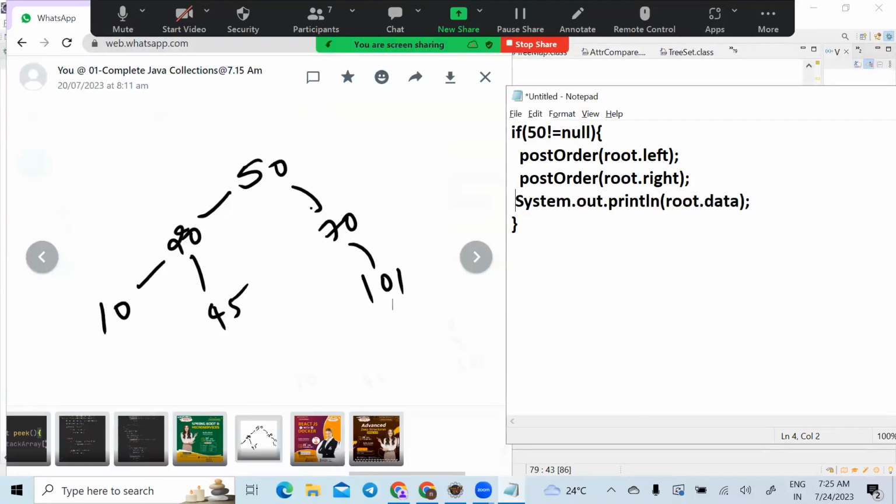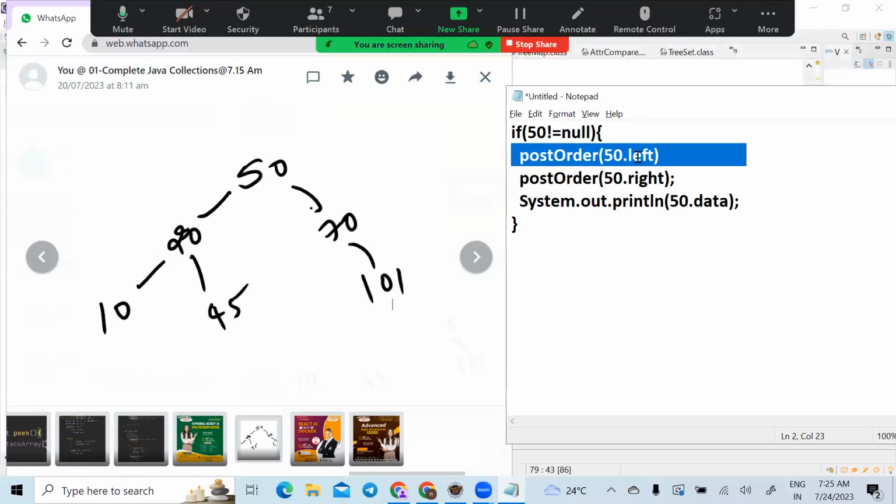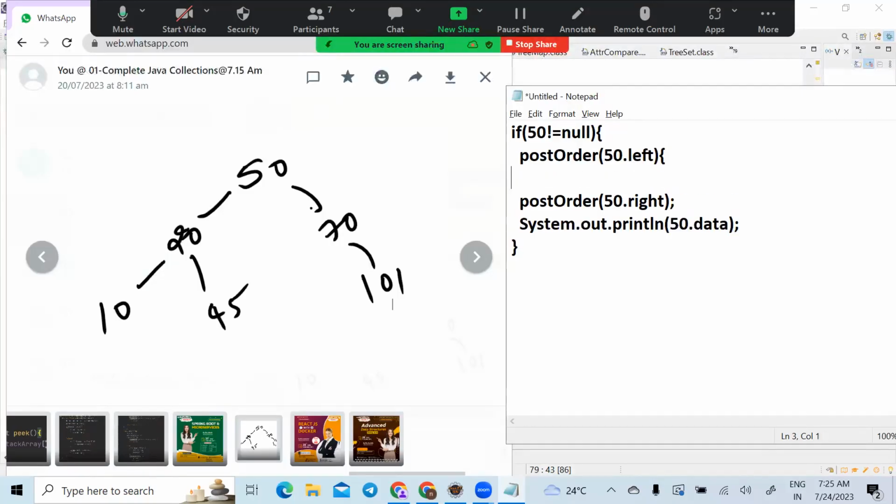I have to write, if 50 not equal to null, post order 50 dot left and 50 dot right, and root dot data, 50 dot data, correct? Agree with me, everyone? So from this line, first I have written all the statements, but when I say post order, I'm calling the method again. Yes, sir. We are calling the same method. Let's again split this method, correct?